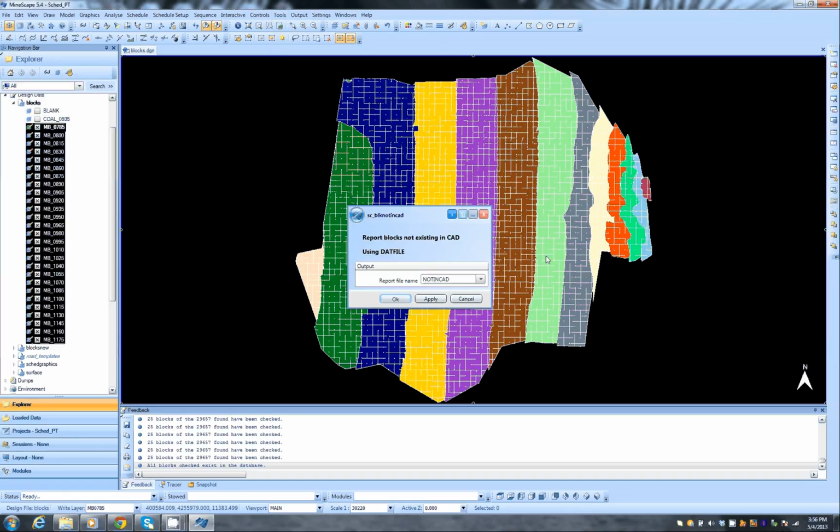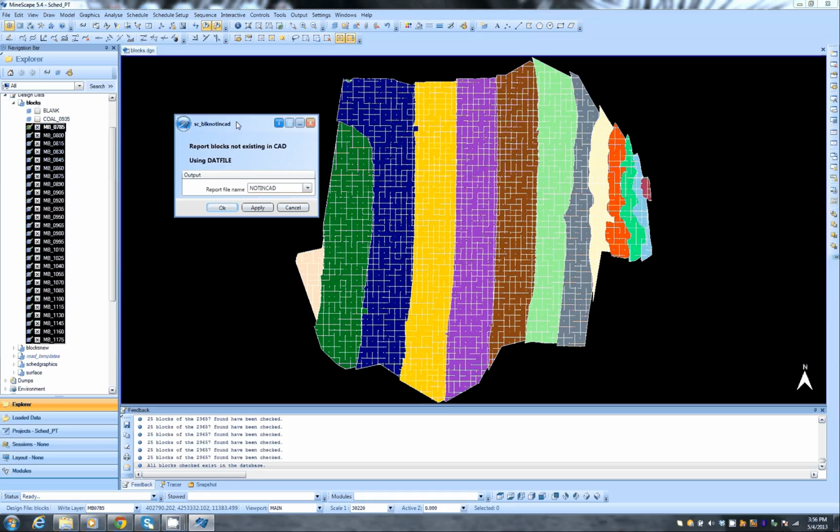What this function does, it checks all the records in the database, and if a block does not exist in card, it would put its name into a text file, and I would suggest that we name this text file not in card. So again, we will click OK, and I will put the system on hold while the check is running because it's quite a lot of blocks and it might take some time.